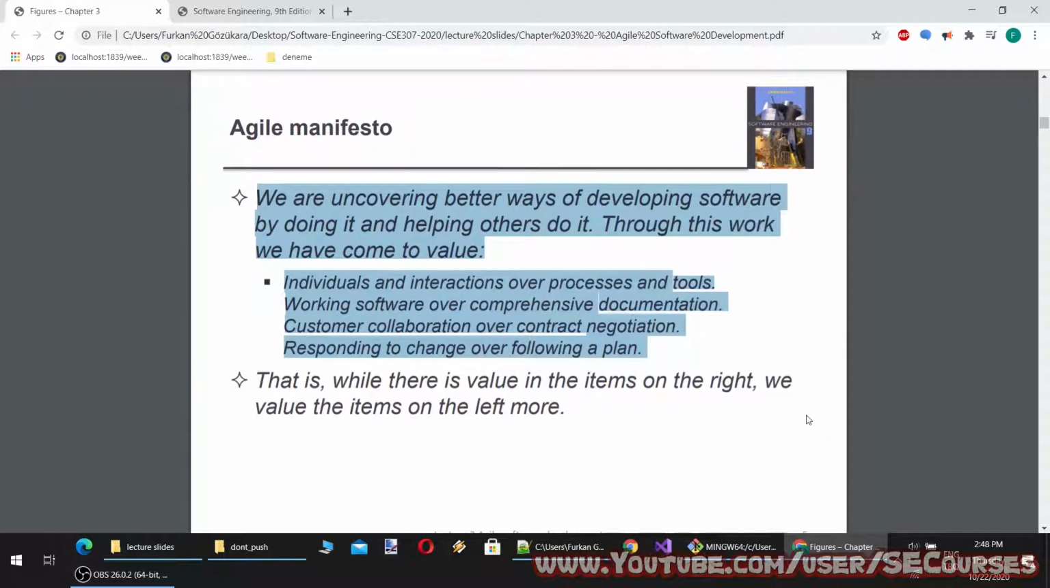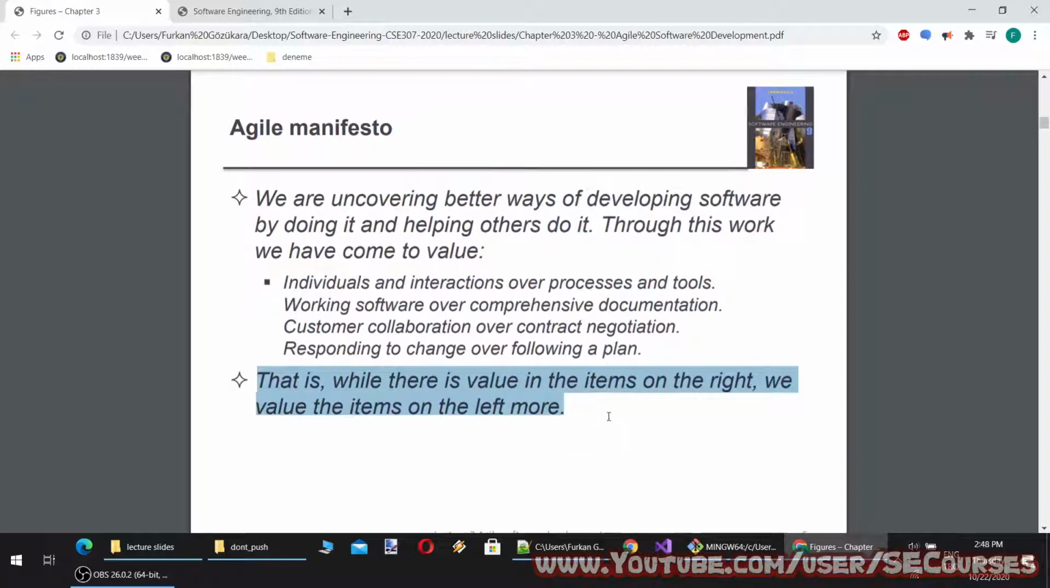We are uncovering better ways of developing software by doing it and helping others do it. Through this work, we have come to value individuals and interactions over processes and tools. Working software over comprehensive documentation. Customer collaboration over contract negotiation. Responding to change over following a plan. That is, while there is value in the items on the right, we value the items on the left more.